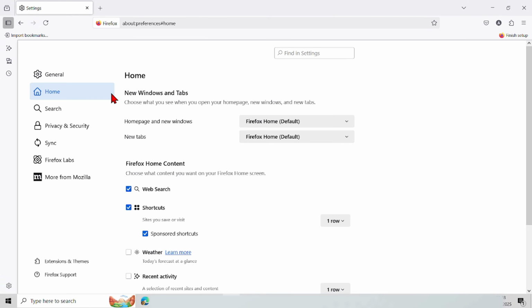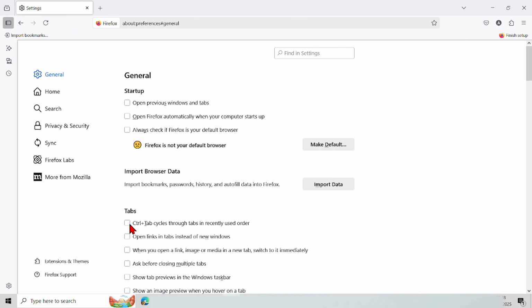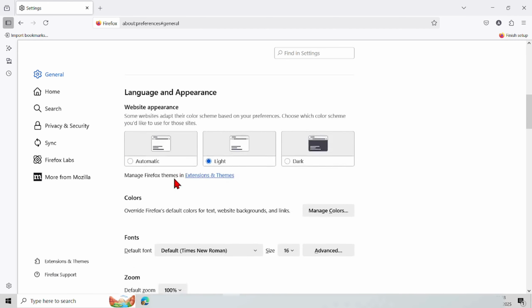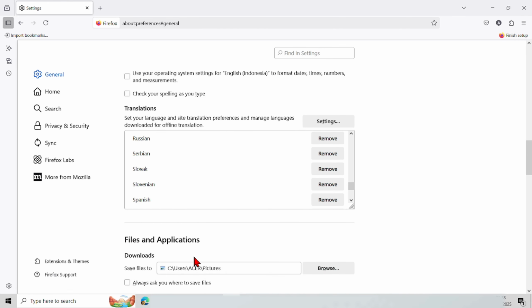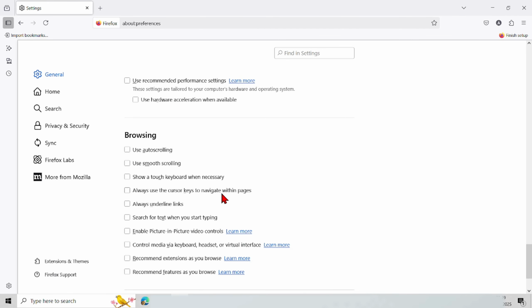Now here you are in the Settings menu. Enter the General menu. Now here you are in the General menu. Scroll down to find the Browser menu. Now next. Tap Always Underline Links.